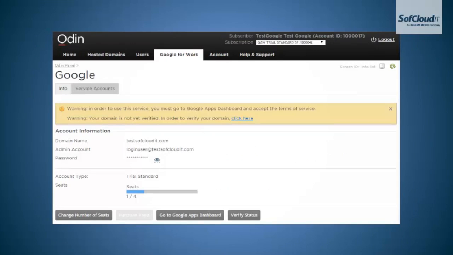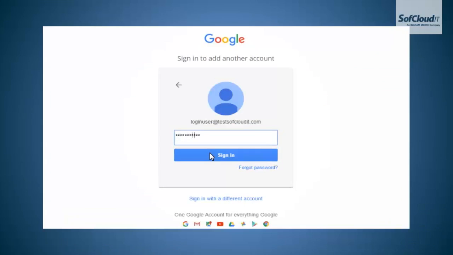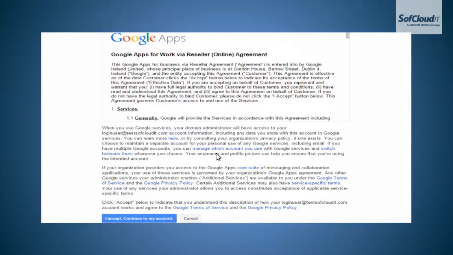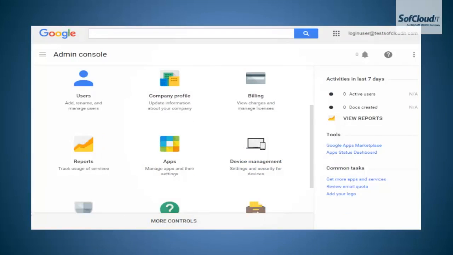Here, you can see the account information and the number of seats available. In order to start using the Google Apps service, first, you'll need to accept the terms of service in the Google Apps dashboard. Just click here to go to the Google Apps dashboard and log in with the account you just created. Accept the agreement.